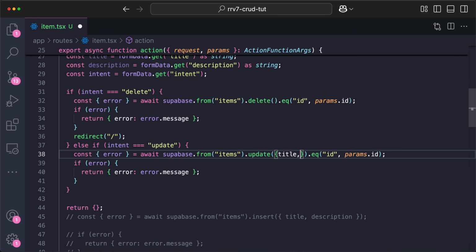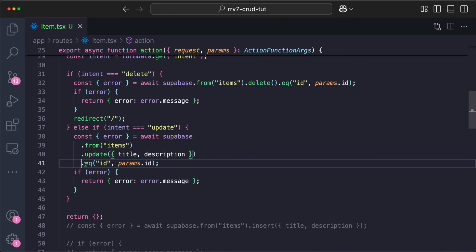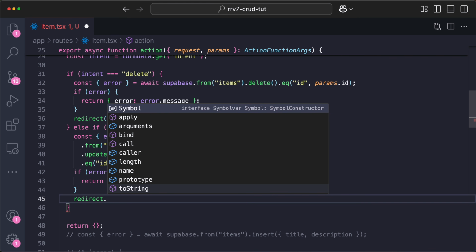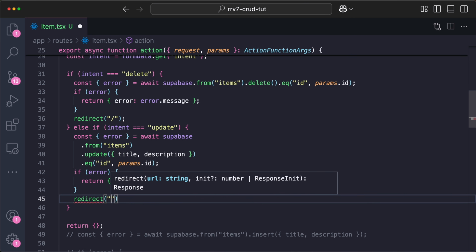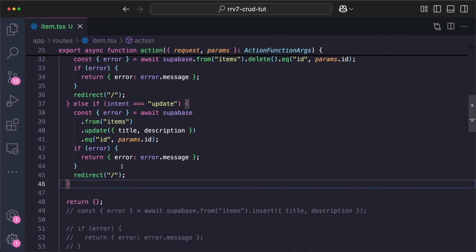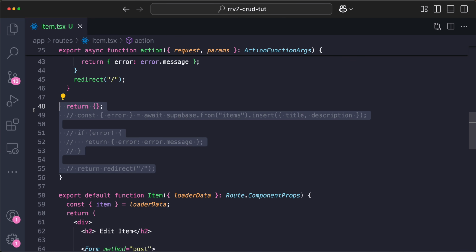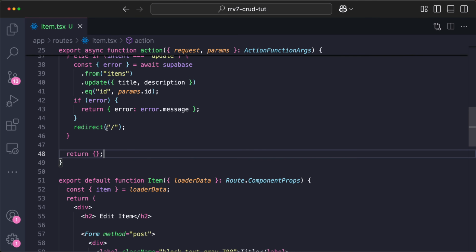And the data is the title and the description. We still want to maintain this logic because we want to update the item with the ID equal to the params.id. And we'll also keep the error handling in case that happens. And in the end, we're going to redirect to the home page. Perfect. Now, the reason why we're redirecting here is if there's an error, we're not going to reach this point. We're just going to return the error and we can handle that down below. But if we succeed, we are going to be redirected.